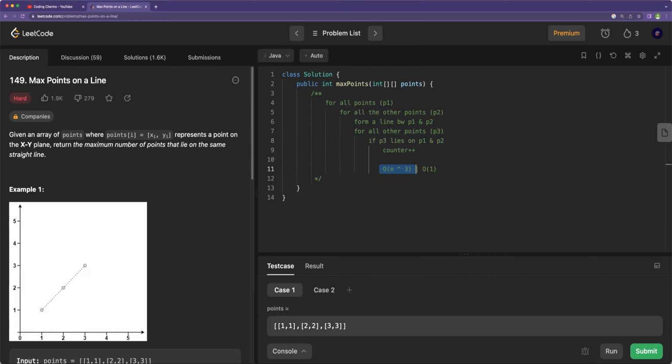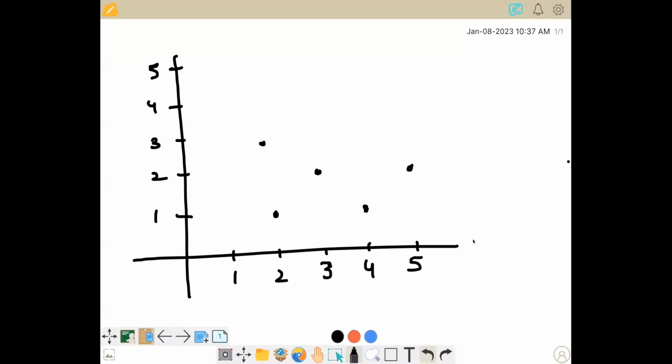So let me bring up the whiteboard. I have considered some points here: (2,1), (4,1), (3,2), (2,3), and (5,2). Let us consider one point, say (4,1), and let us draw the lines that (4,1) is a part of. We have one line over here, another line here, and then another line over here.